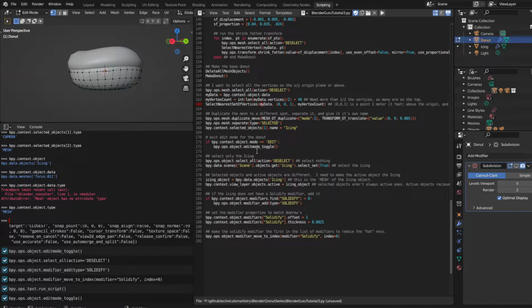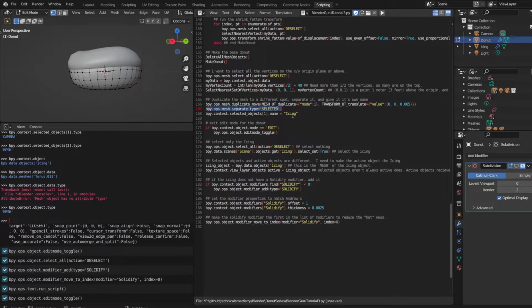Okay, so after that, I call the separate. This is how you go from having one object in edit mode to two objects in edit mode. And I say just take the selected vertices and separate them into their own object. Now my selected objects array is going to have a 0, which is the original object that I had, the donut in this case, and a 1, which is going to be this new object I just created, in this case the icing. So I give it the dot name and I set that to icing, which is how this becomes icing over here.